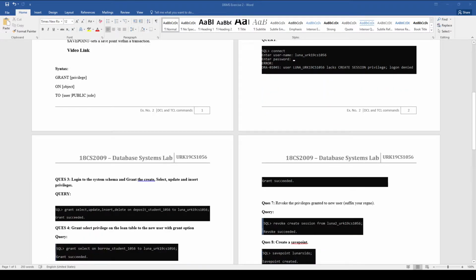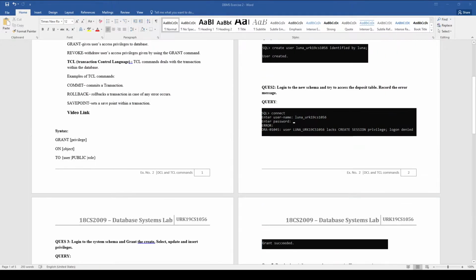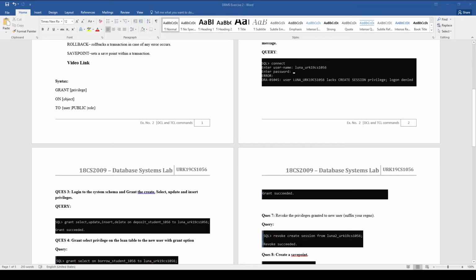So after granting it the create session privilege using the grant command, what we need to do is log in to the system schema, and we need to grant the create, select, update, and insert privileges using the grant command again to the new user. So that's what I've done here.